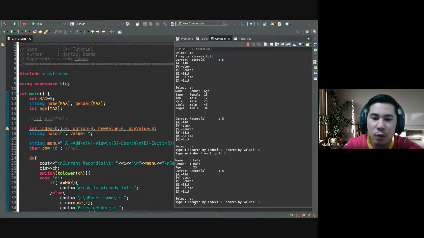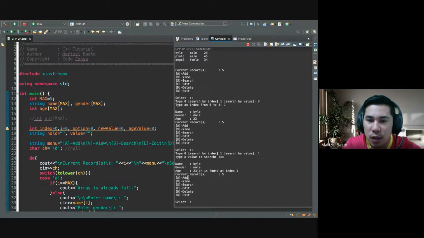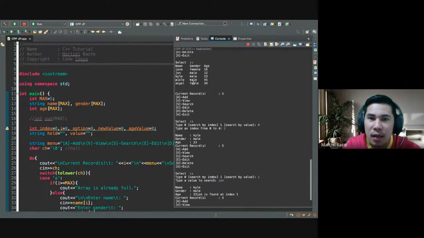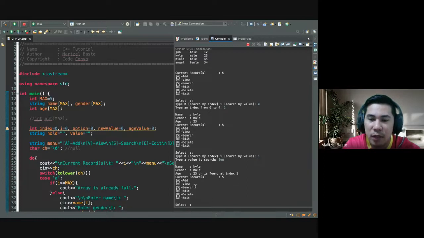So let's have here 1. And let's try to look for, let's say, Jan. Jan is found at index 1 but we did not display it. Jan is found at index 1 but we did not display it. We'll double check that later on.